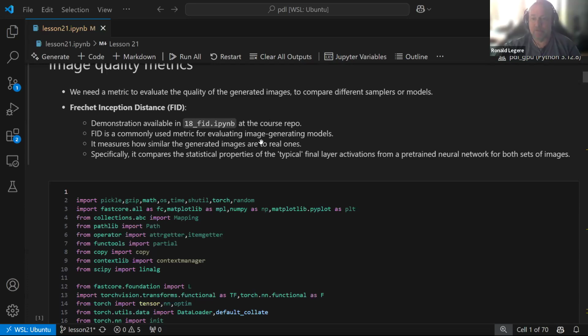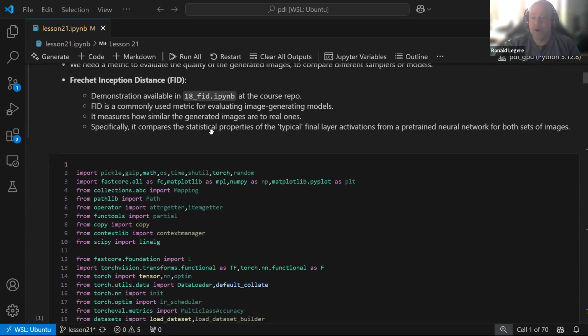Training images. I keep throwing weird words in there. So specifically, it takes a look at the statistical properties of the final layer of activations from a neural network trained on classification, right? That's what it does.